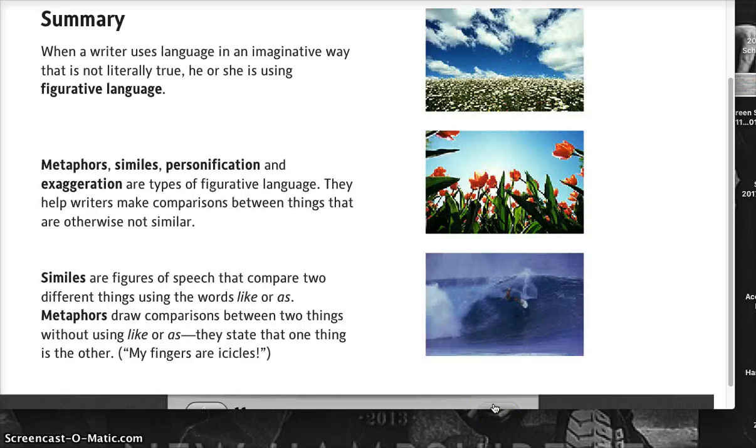When a writer uses language in an imaginative way that is not literally true, he or she is using figurative language. Metaphors, similes, personification, and exaggeration are types of figurative language. They help writers make comparisons between things that are otherwise not similar. Similes are figures of speech that compare two different things using the words like or as. Metaphors draw comparisons between two things without using like or as. They state that one thing is the other. My fingers are icicles. All right, so there is your summary. I hope this gave you some good review and practice.